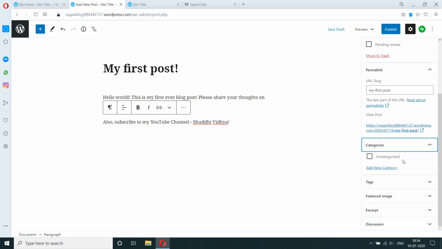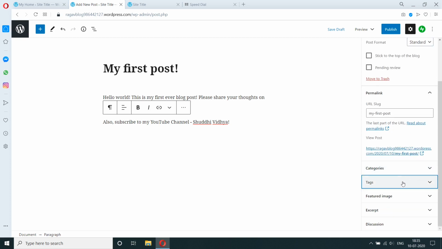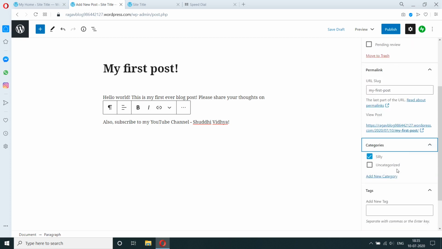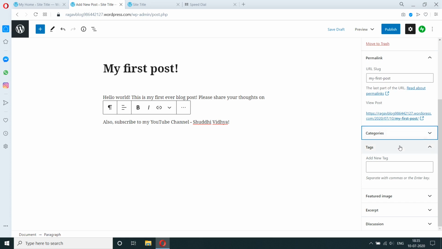And here we have categories. I'm just going to say a silly category. I'm going to add that as a new category, and it's automatically marked. It's good to have categories because when you have a large blog with several different kinds of posts, it's good to have a category specified so that later on you can search easily. Users would find it convenient to have those in place.